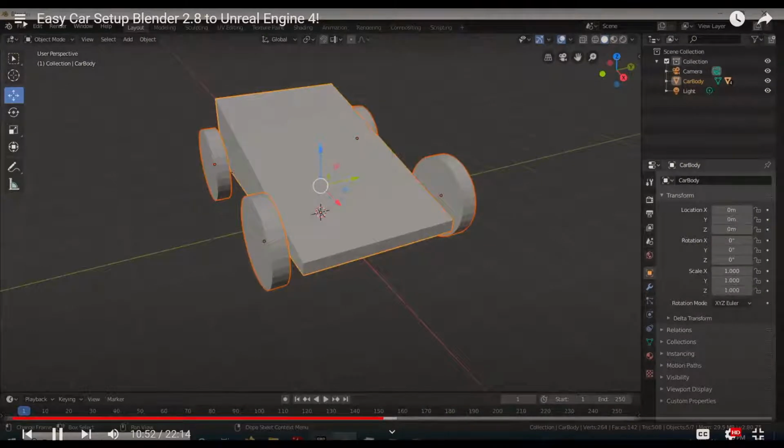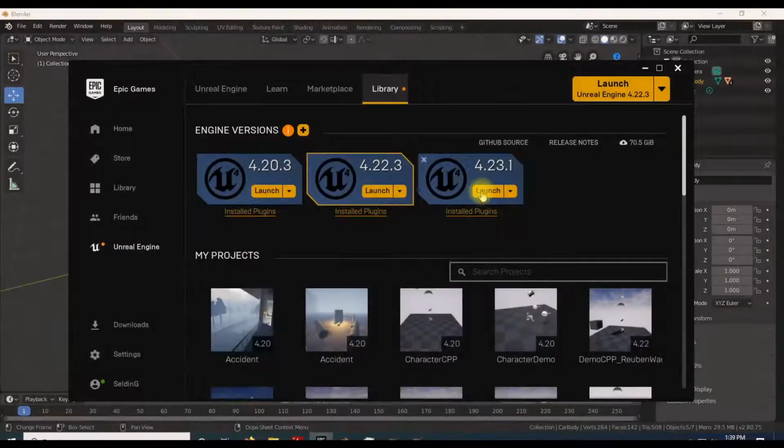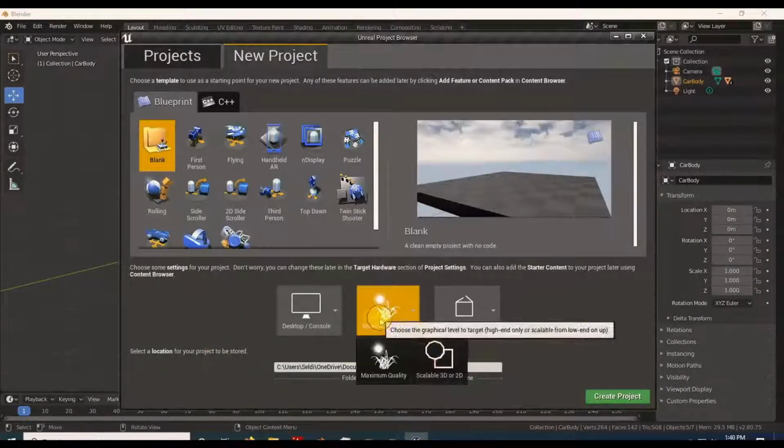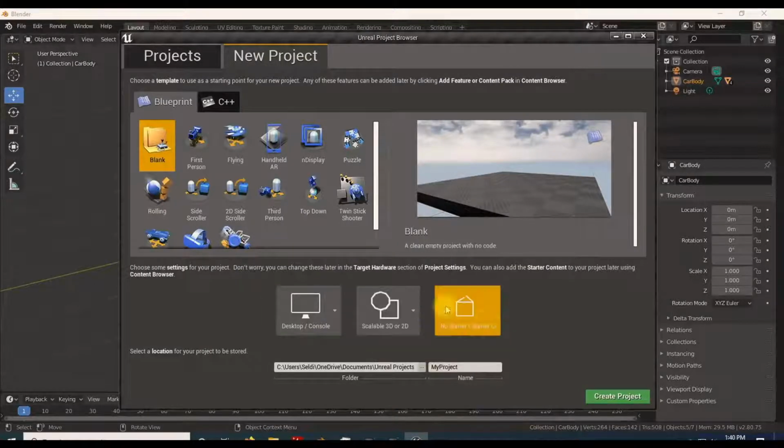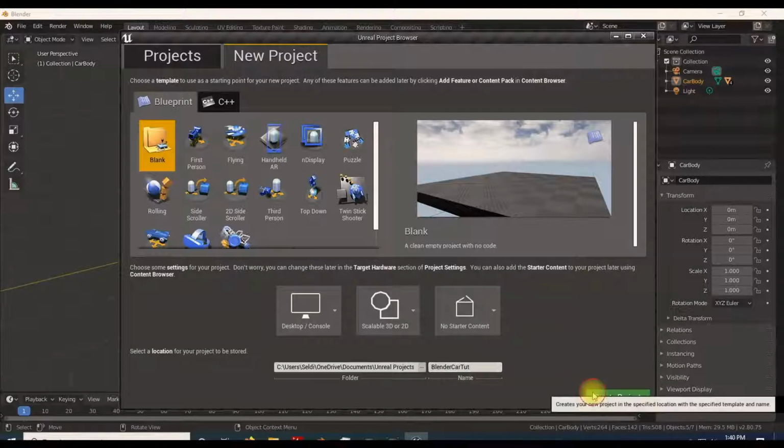So in Unreal, let's go ahead and pick a version. I'll do 4.23. All right, so I'm going to do a blank project. This is my default that I set up, scalable, no content. And I'll call this Blender car tutorial create.